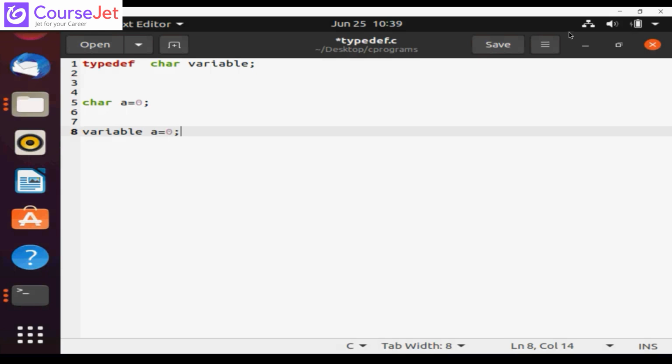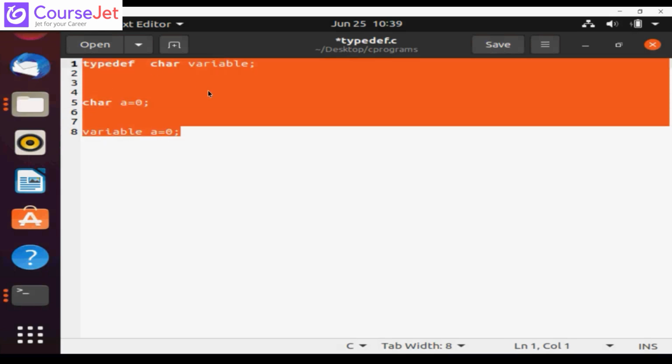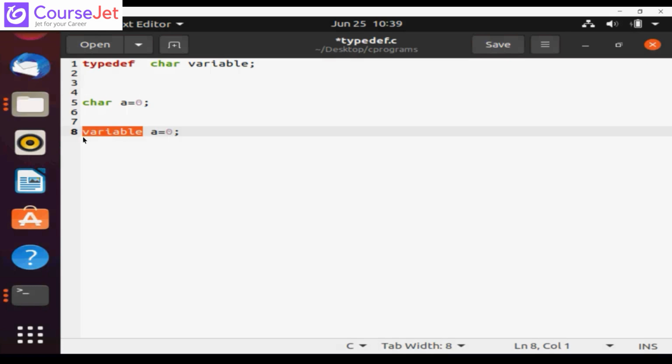Does this make any difference? No, but it makes it readable, in that in place of char I am able to use this particular name. So basically we are trying to change the name of the existing data type. We are not defining any new data type, we are only modifying the name of the existing one. That's it.